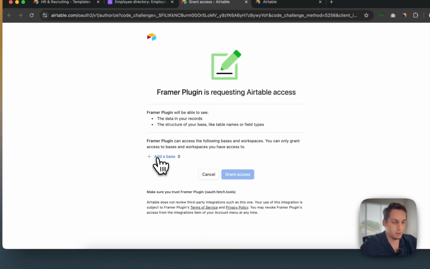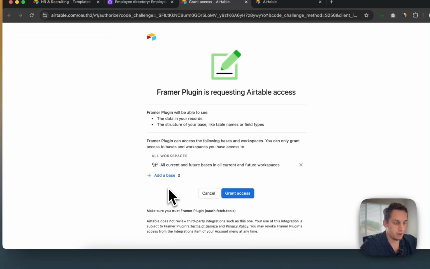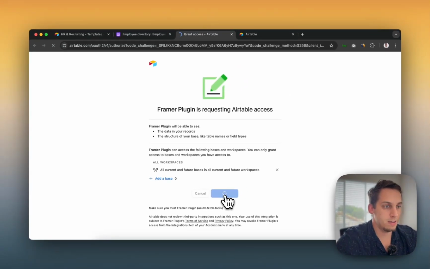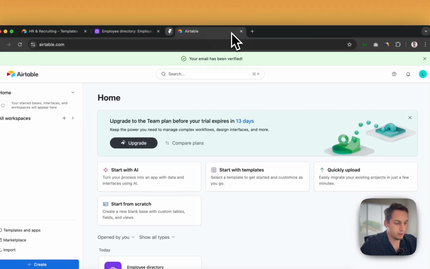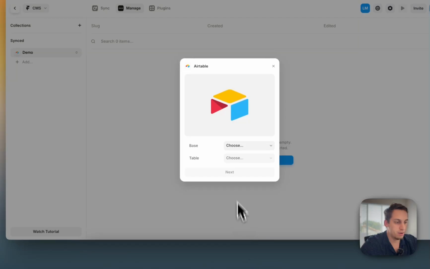So I've just verified my email, so let me click on this again, and boom, now I can have some access. So let me just grant the access and see how fast it takes. Okay, you're authenticated. Thank you. Return to Framer. Let's click X on this. Let's go back to Framer, and boom, we have our base.